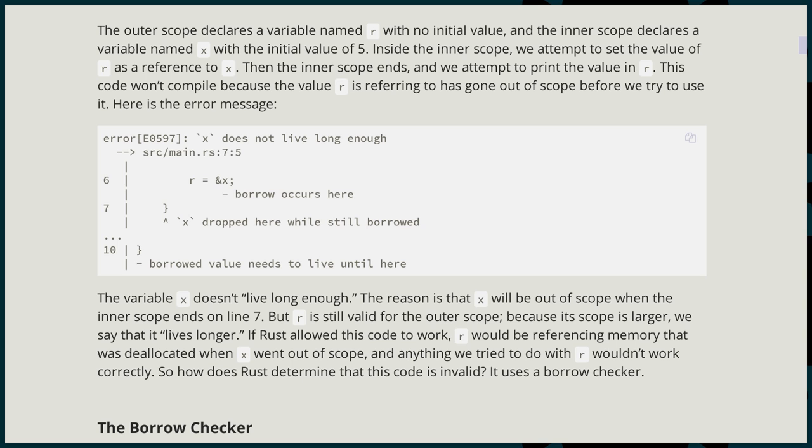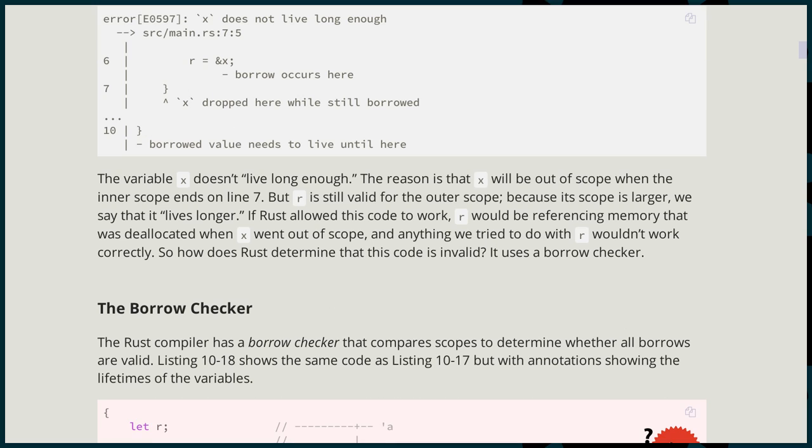x does not live long enough. Borrow occurs here. End of scope. x dropped here while still borrowed. Borrowed value needs to live until here. The variable x doesn't live long enough. The reason is that x will be out of scope when the inner scope ends on line 7. But r is still valid for the outer scope because its scope is larger. We say that it lives longer.